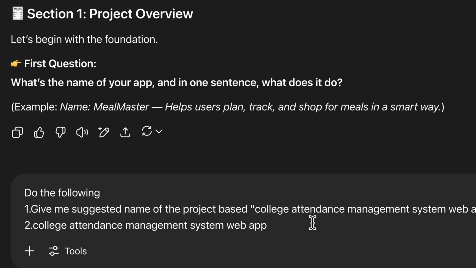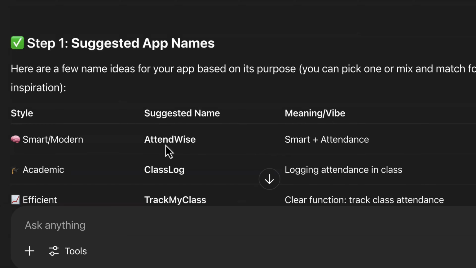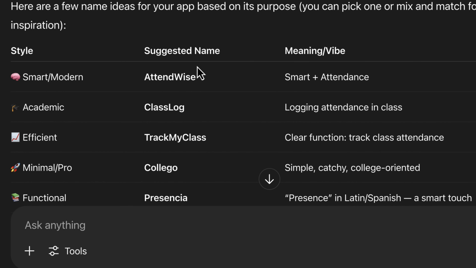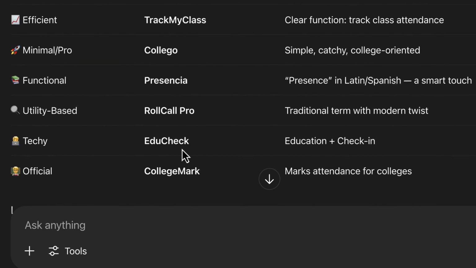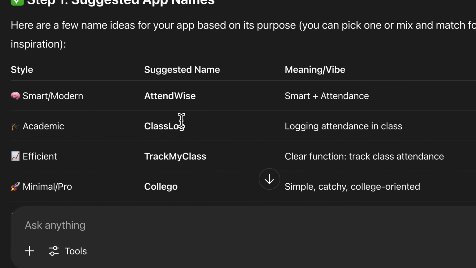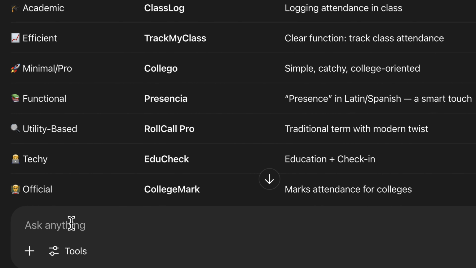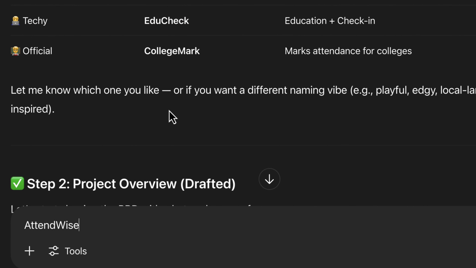With this one, hit enter, and it has given us some suggested names. For example, Attend Wise, Class Log, Track My Class, Colligo, and others. So for me, I prefer to use Attend Wise. It is more descriptive. So I'm going to provide that name and then let me know which one you like.